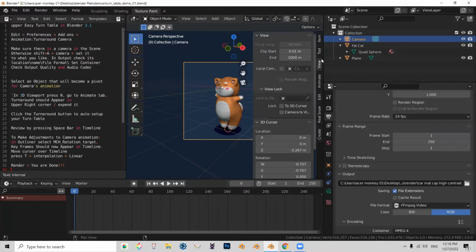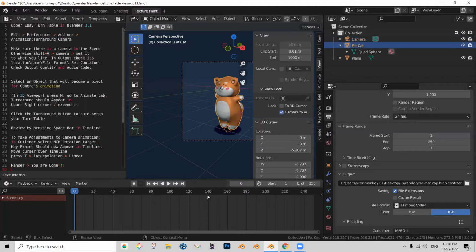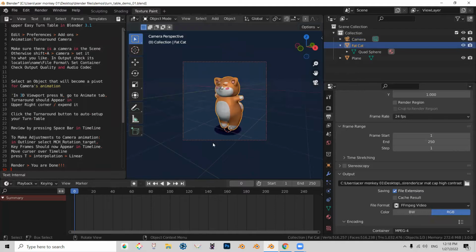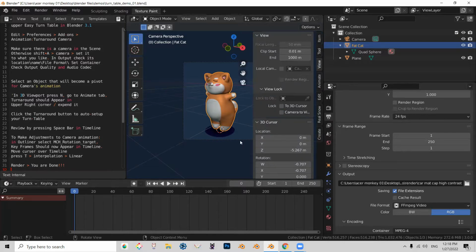So for that, I'm going to turn on View, Lock to, and lock to camera. So that allows me to use shortcuts for regular navigation in the camera mode. So I'm going to press period, and that zoomed and centered my object. So now I'm going to turn that off.